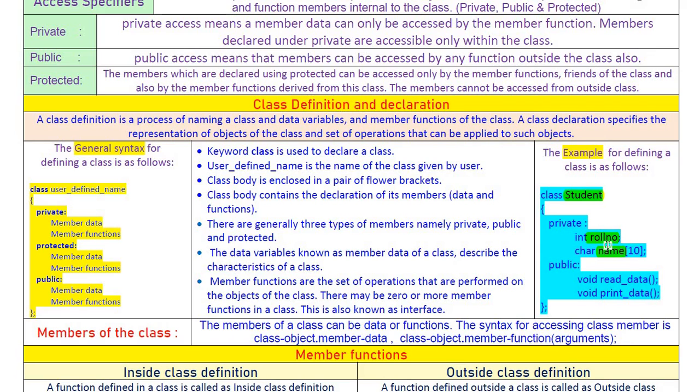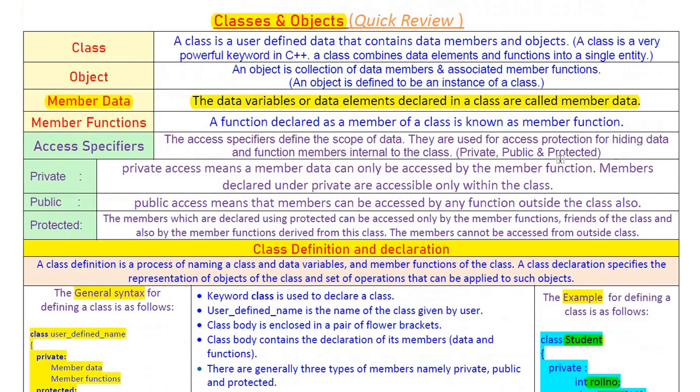In normal programming style, variables are called variables, but in object oriented programming, variables are called data members. So these are the variables roll number and name. These roll number and name variables we have used in class. When they are used in class they are called data members. So variables or data elements used in a class are called member data. Okay, next.